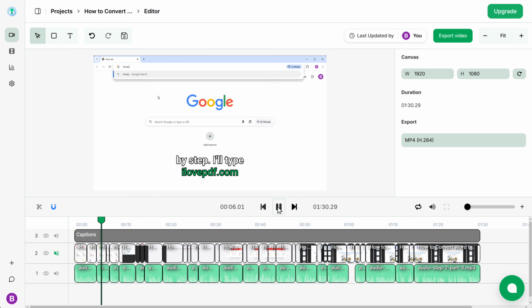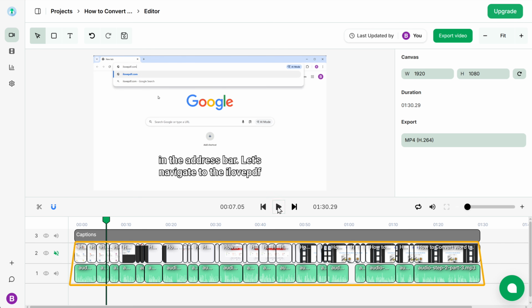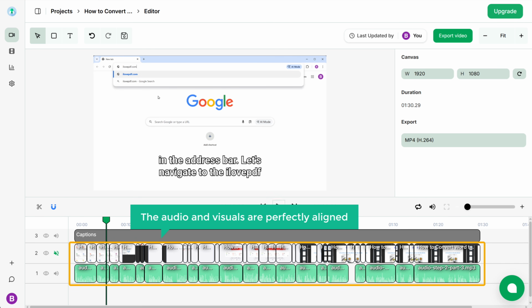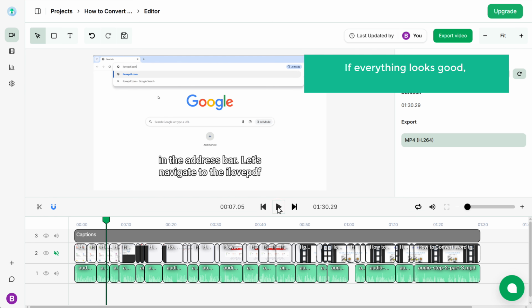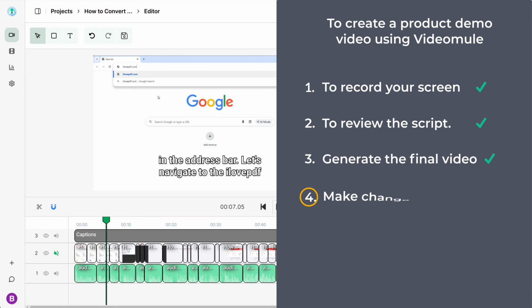I'll type ilovepdf.com in. As you can see, the audio and the visuals are perfectly aligned, and if everything looks good, you can export the video right away. Next, let's look at how you can make changes to this video by editing the timeline.